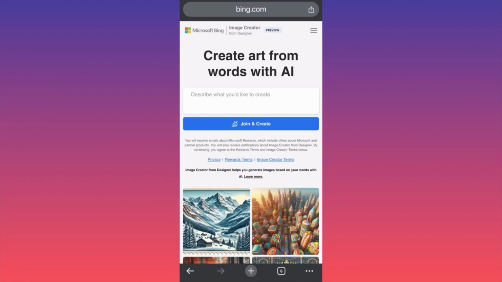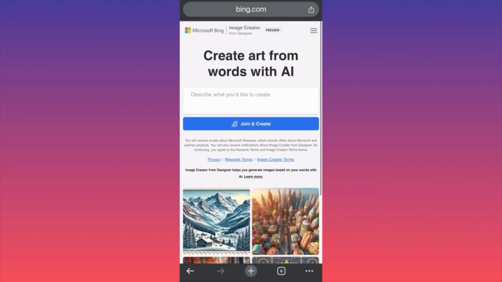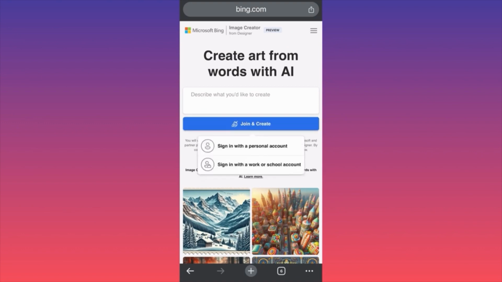Hi guys, in this video I'm going to show you how to use Microsoft Bing Image Creator. This is very interesting, guys, very useful. You will be able to create amazing designs, as you can see over here. These particular images are simply powered by DALL-E 3, which, as you may have guessed, is extremely powerful. Very important, first thing you want to click over here, join and create. You want to create after you sign in with your account.